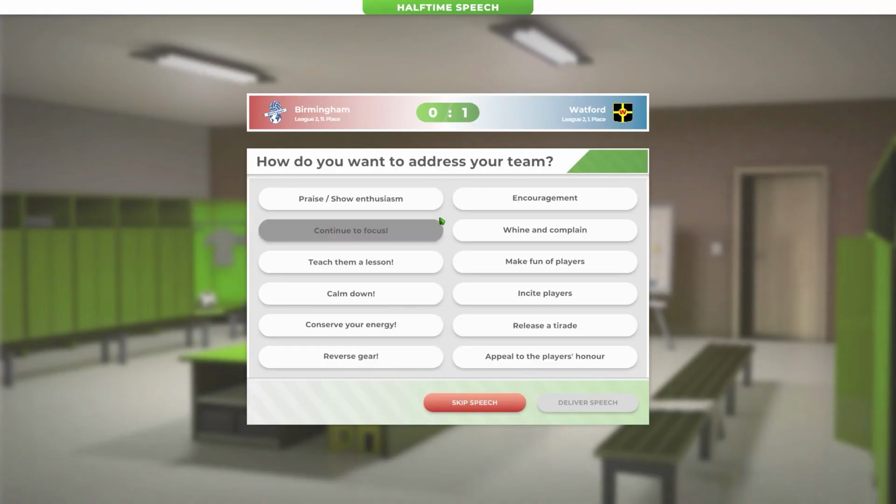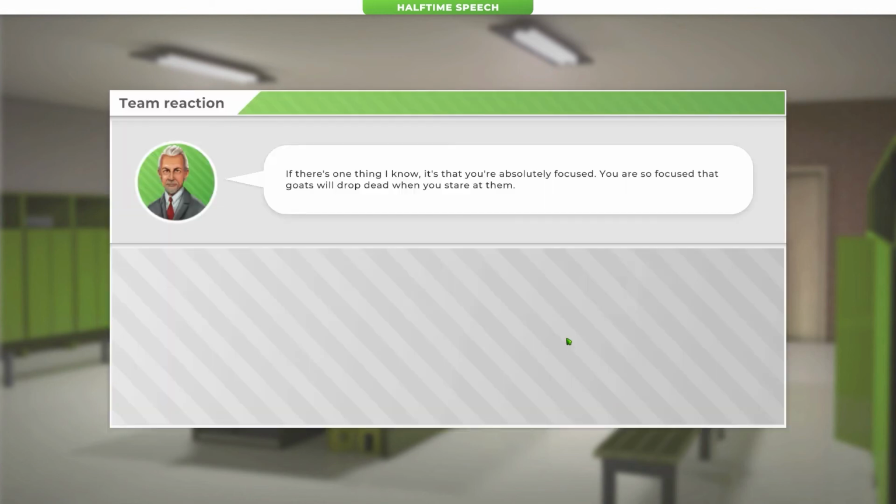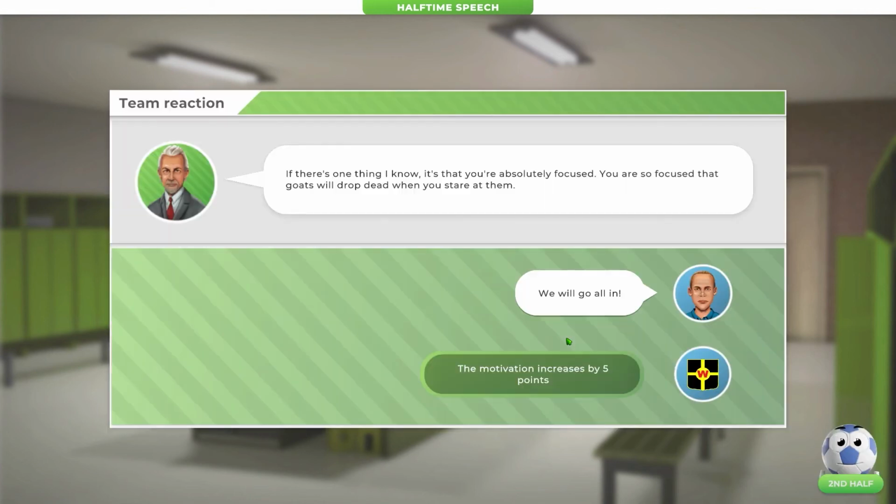If you want to, you can try to motivate your team with a halftime speech. But be careful. If your selection does not correspond to the game situation and you, for example, give your team the hairdryer treatment even though they are leading 4-0, this can have negative effects. With a bit of trial and error, you will quickly get a feel for how best to reach your team in each and every situation.